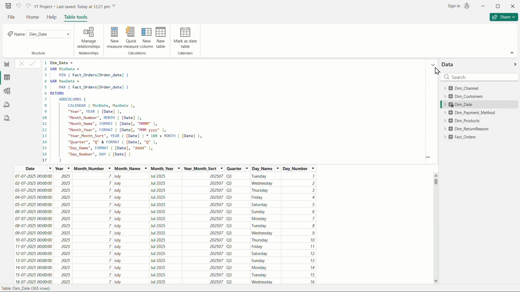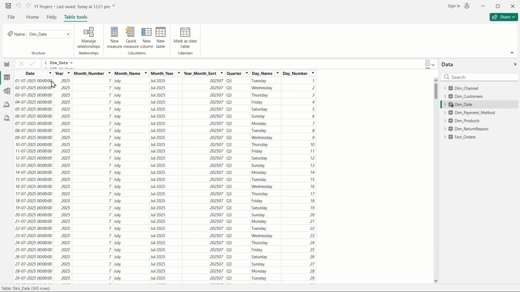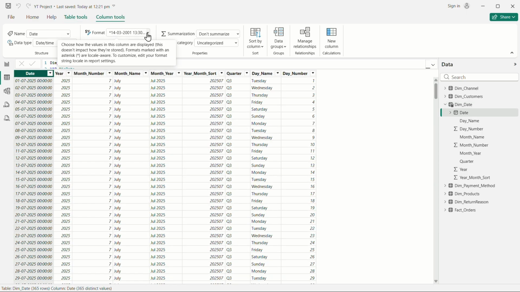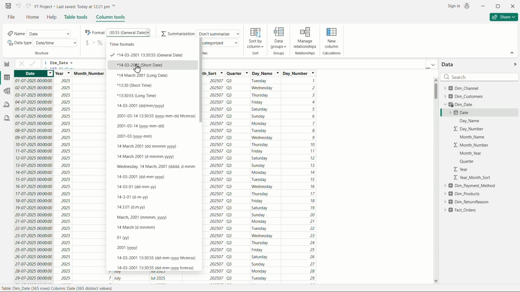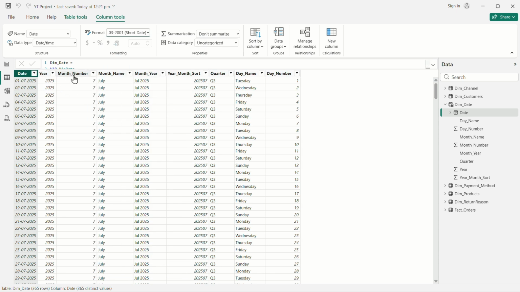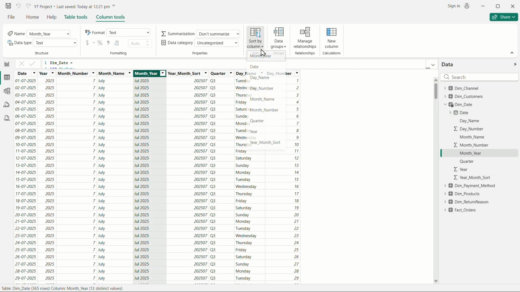Now you can see the date table has been created. It has created the date here. In date, you will just use this short date format. Here we have month number, month name, month year, and month sort. Why have we used it? Because first we go to this month year, click on sort by, and in this click year month sort. Now it will come in the proper order, January, February, March, April, May, in our visual. Otherwise it would have come in a jumbled way and would not look good.